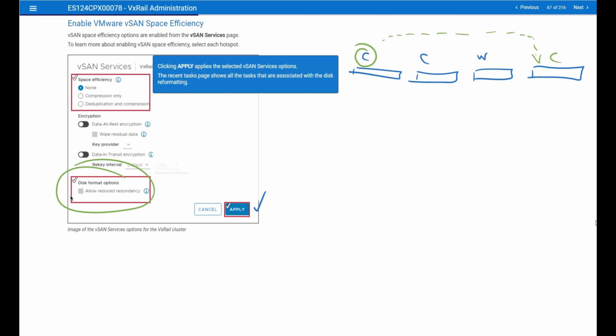If you select this option, allow reduced redundancy, this can accelerate the enablement of deduplication and compression by simply not migrating some of the data. How does it work? Let's look at this example. This VM has redundant components on the other two hosts. If the VM is running here, the VM can definitely be served from this component, because if we lose this one, we're going to have quorum. We're going to have more than 50%, so it's not really going to affect the VM.